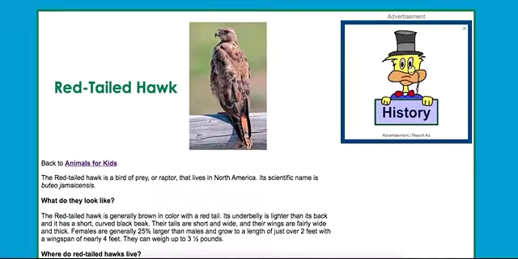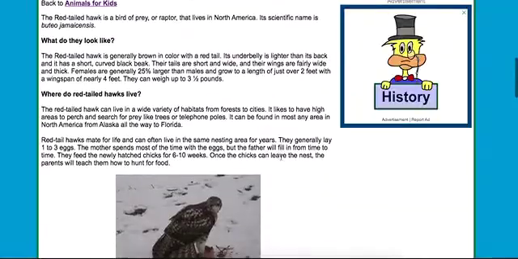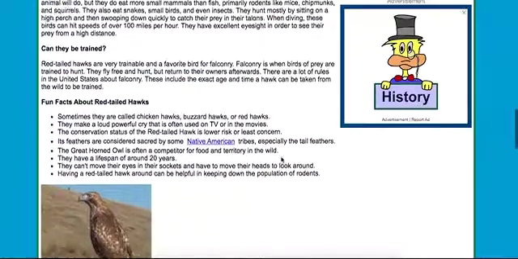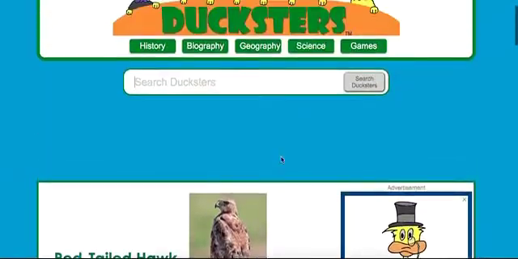Here's one for red-tailed hawk. It says what they look like, where they live, what they eat. Fun facts are literally written right there. Are you going to find 100% everything?